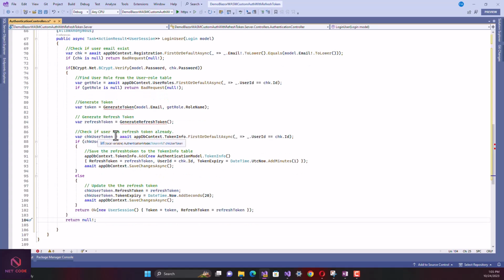Now, if the user has already created or logged in and has a refresh token already, we make a search for it in case it is there. Then you can see we are going to update it. So this is going to update. You can see we are assigning this field to the current one here. Then we save changes and also assign the expiry date.